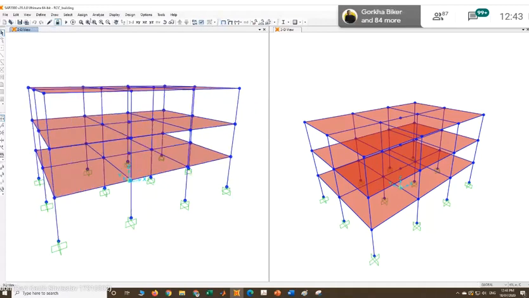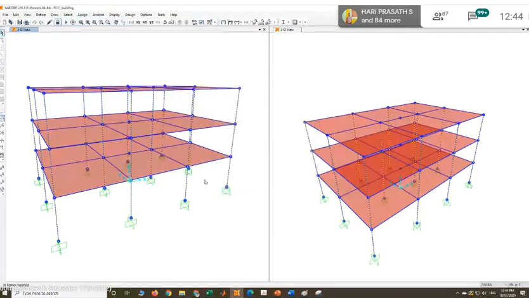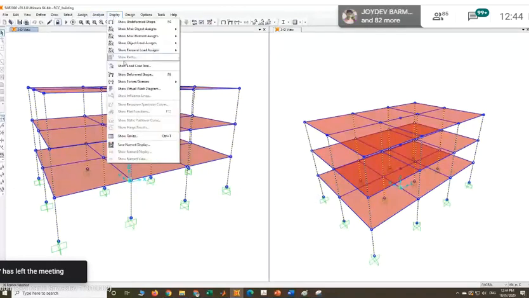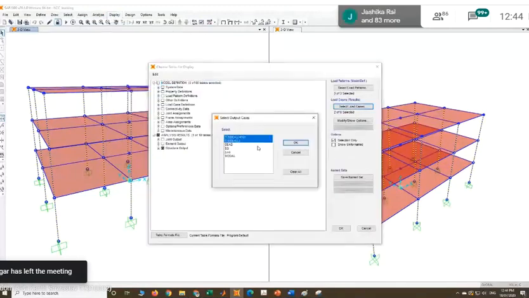So for that, let me select columns first, because the design of column and beam are separate. So properties, and then frame sections, we are selecting columns. Okay, we have selected columns. Now since I want to display some results, we'll go to display and then show tables. In show tables, I'll select that I want the forces for load combination. Since we have already created some combinations, for this combination, it will show the load. We can also see various other cases individually, but let us take these two cases.